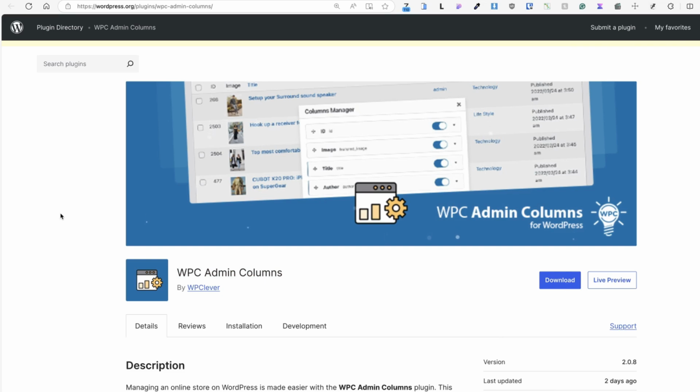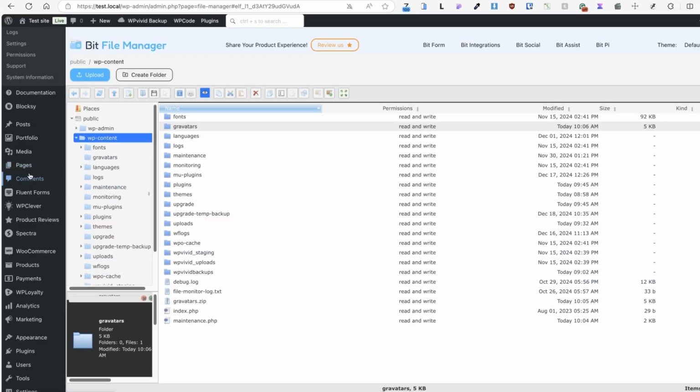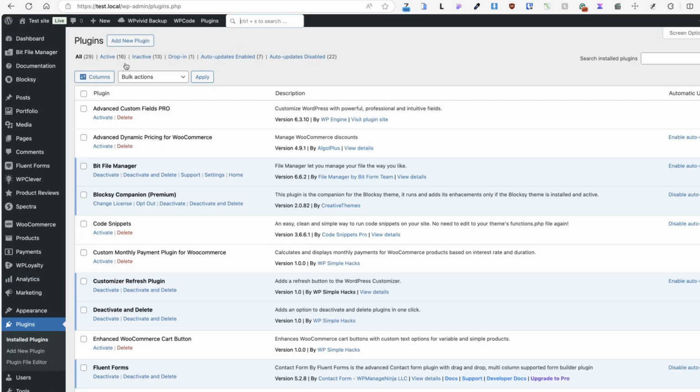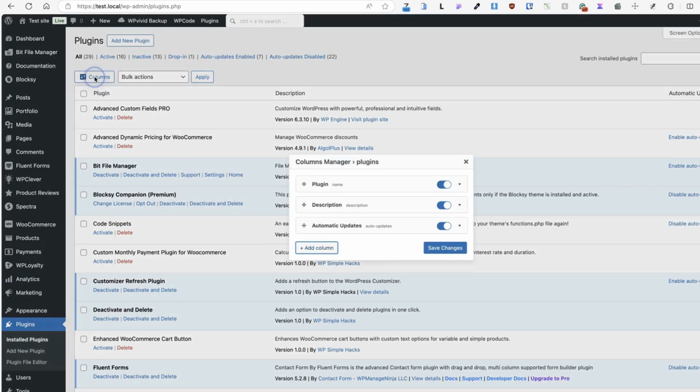Next plugin I have for you is called WPC Admin Columns. I'm gonna go to the installed plugins. So basically everywhere you will see this button, columns. If you click on it, you'll see all the columns you have here.